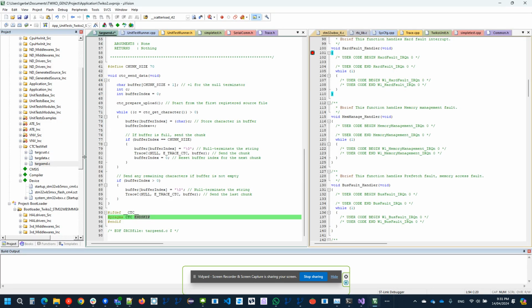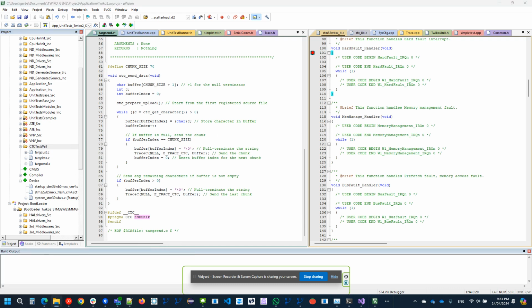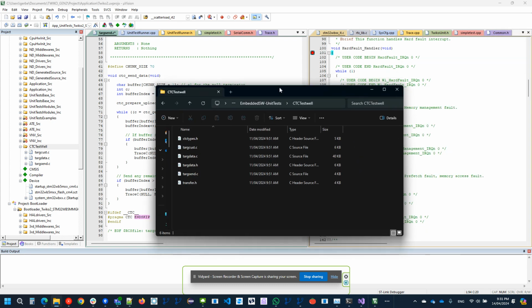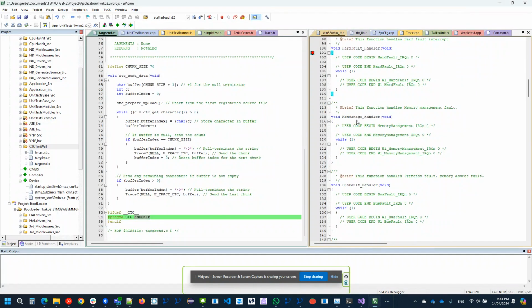In this case, these files, as you can see here, are the CTC Testwell C files, and also these header files. So you have these C files and header files that you need to add to your project. The C files themselves you need to add to the project, and the header files you need to add in the include path.